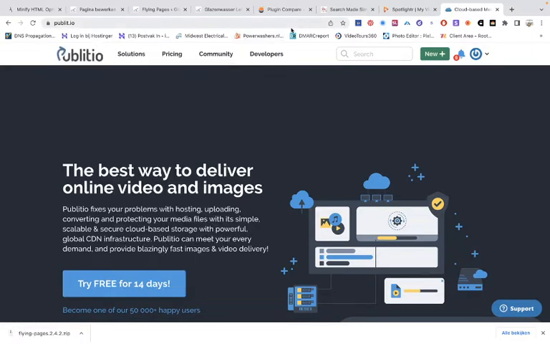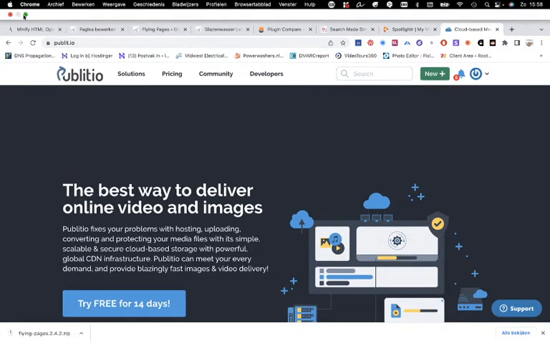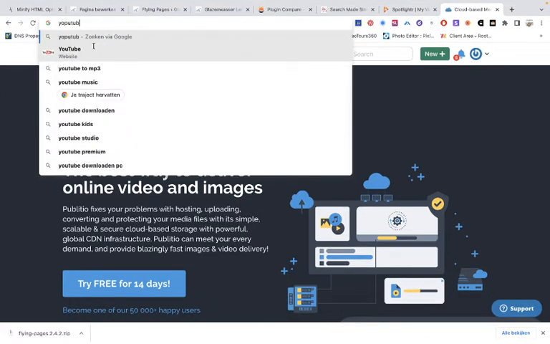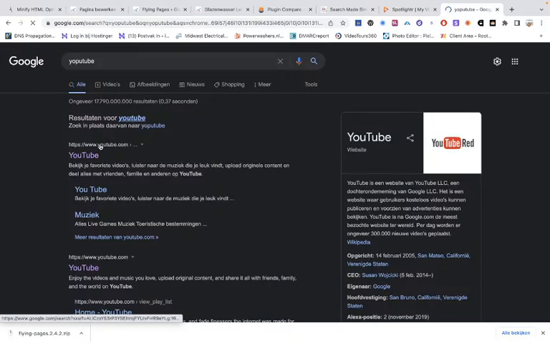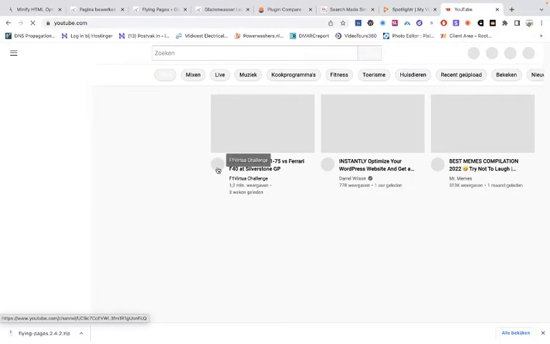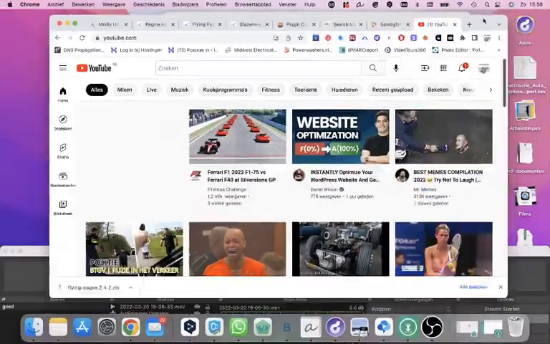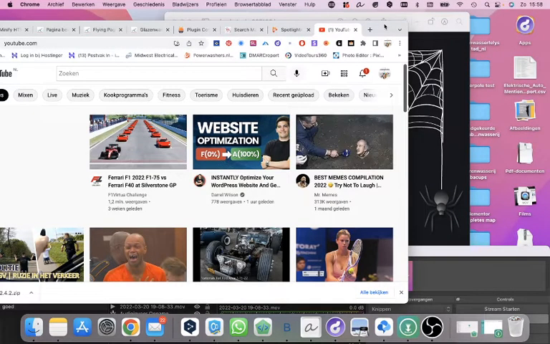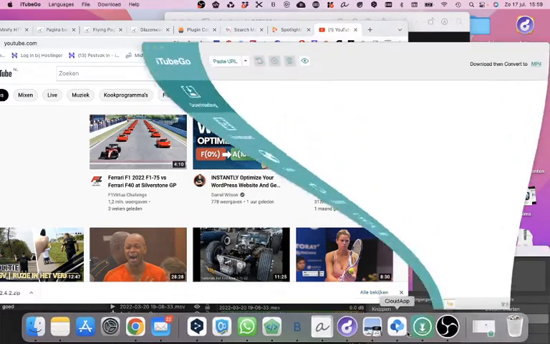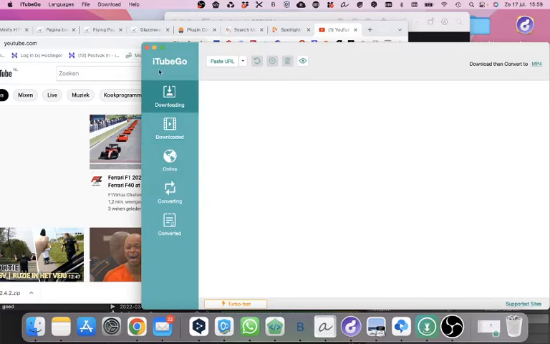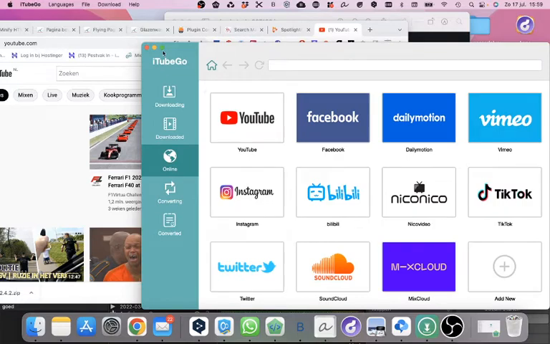Now, when you want to embed a video on your website, for example, you want to grab a video from YouTube, it doesn't matter which video it is, and you want to publish it on your website, then you have to also compress it. So you can use TubeGo, and then you can go online.